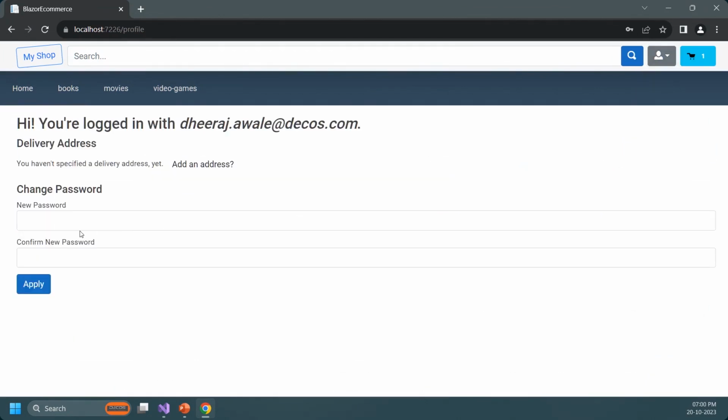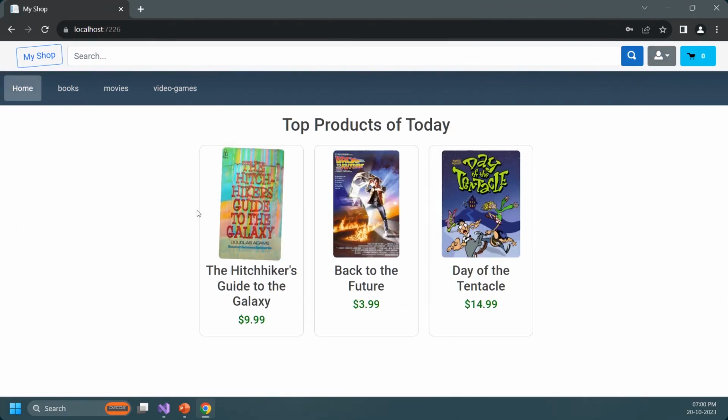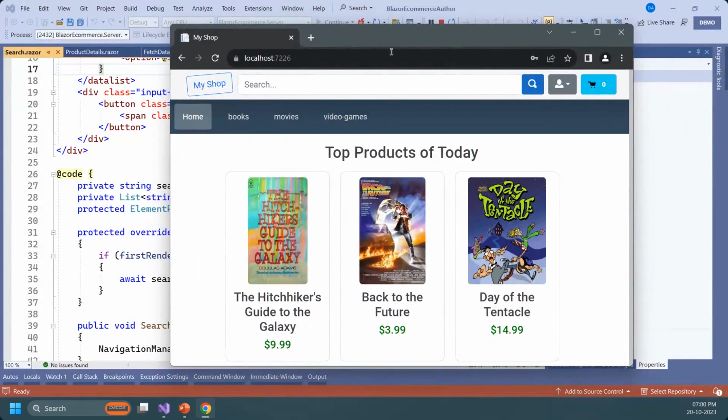Inside profile, you can change the password and you can have all the information that you want to show for that user. And you can also log out. So this is how the application looks. Now let's dive deep into the concepts.